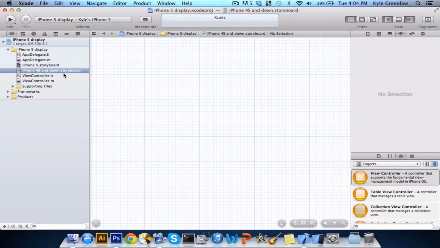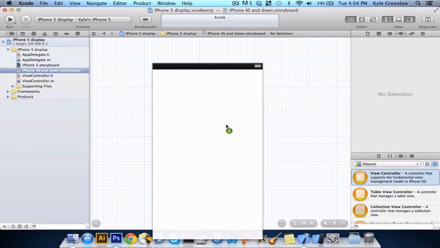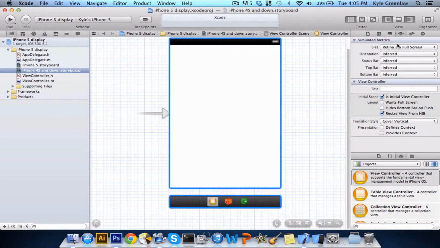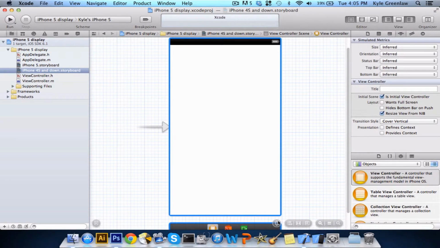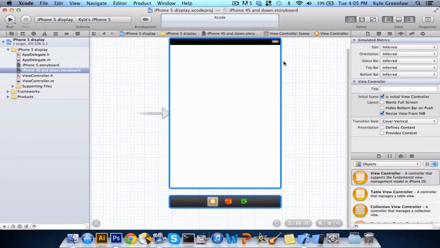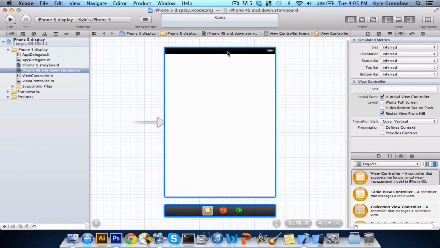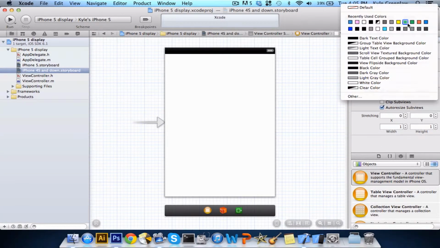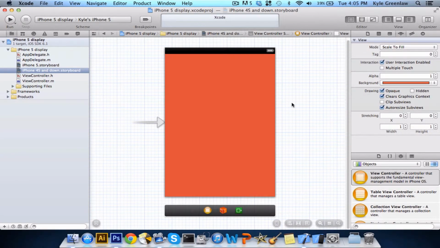Now that we have a new storyboard, we're going to want to drag in a view controller, but as you notice, it is a 4-inch display. If you want to make this a 3.5-inch display, go to the attributes section and select Size. You can either select Retina 3.5, or you can select this button right here, and it will create the 3.5-inch display. Now we'll change the background color of this to, let's go with the orange.